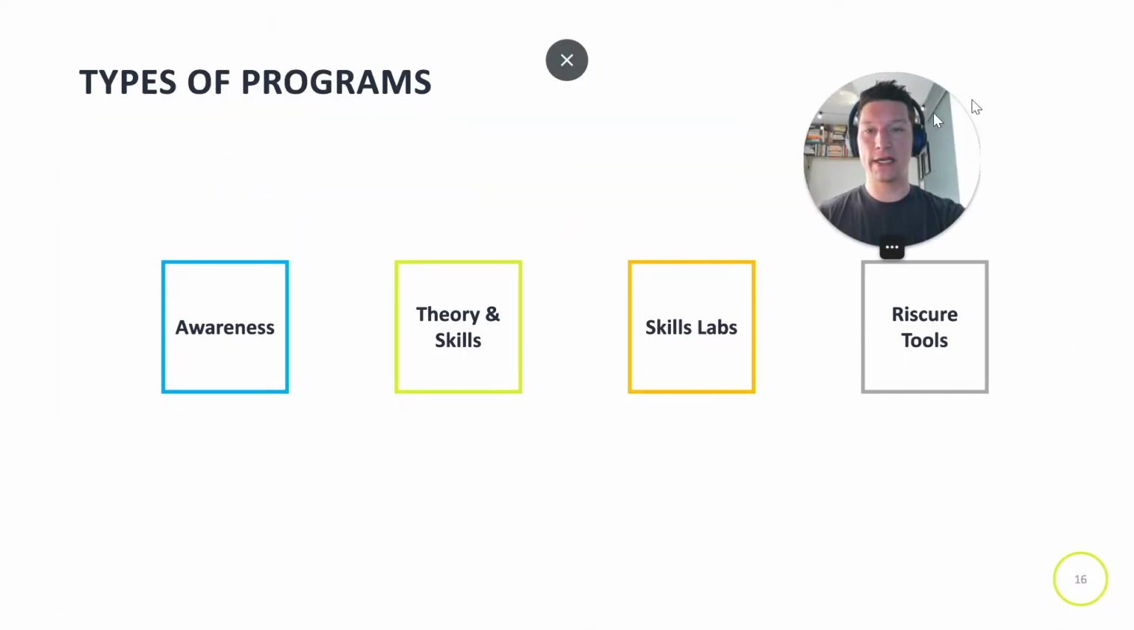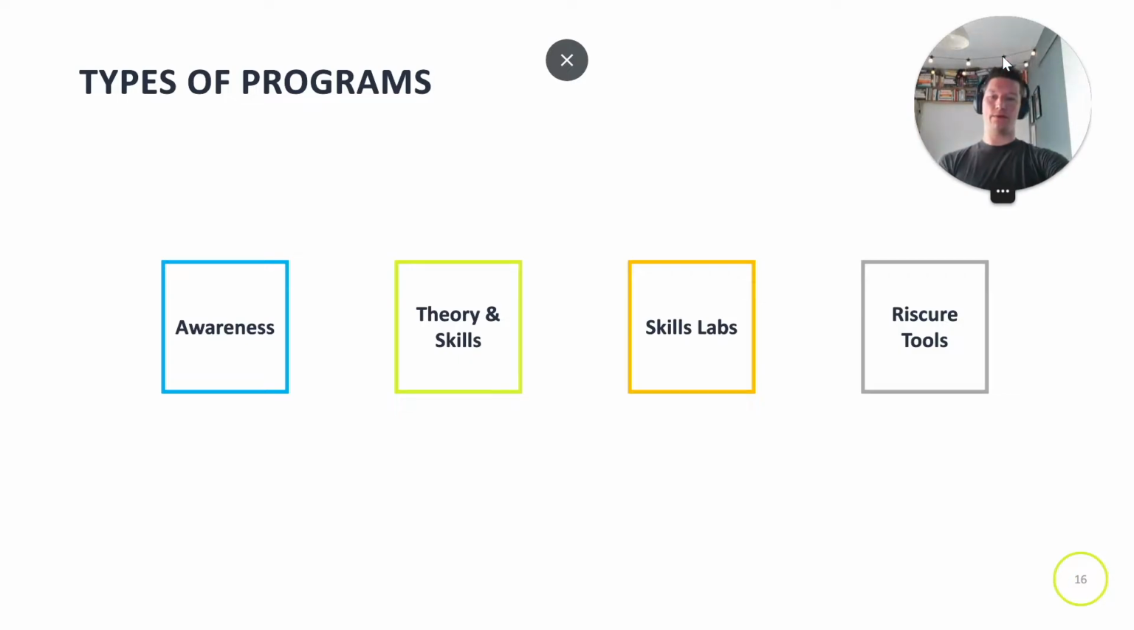So in terms of the types of programs that we support, I won't go into the details, but there's awareness, there's theory and skills, we have skills labs, and we have Riscure tools. So awareness is like understanding ISO 21434 or common criteria for developers. It's really just to get a good basic level of understanding about a certain topic.